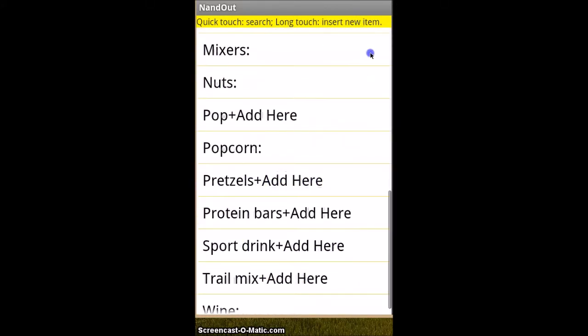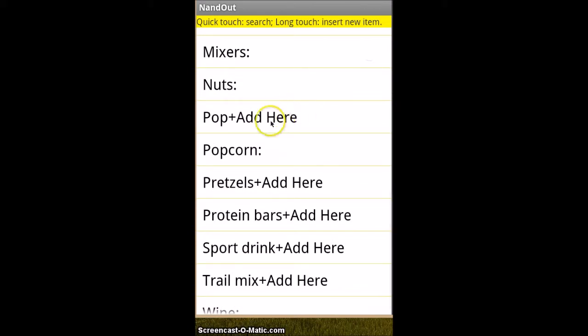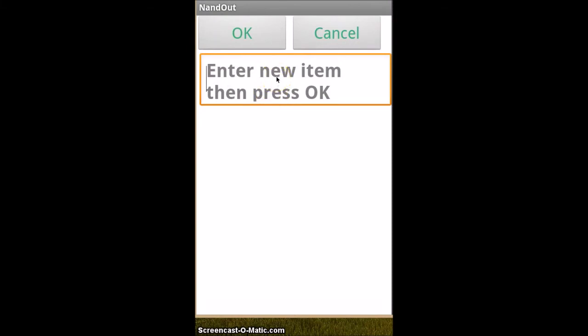Click the Functions icon and select Add Groups and Items. Then navigate the database to the location you wish to add your item. Click where the screen says Add Here and enter the name of the new item.